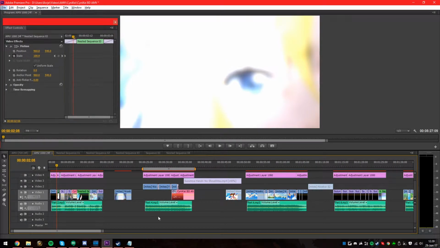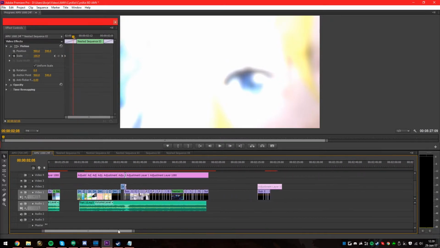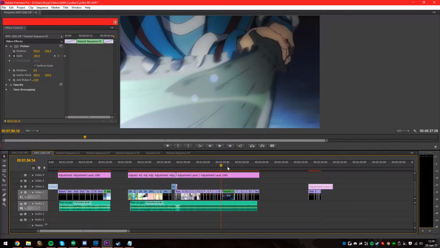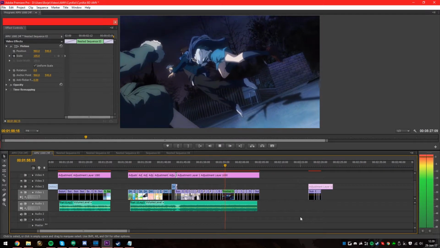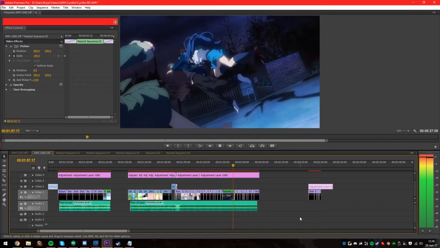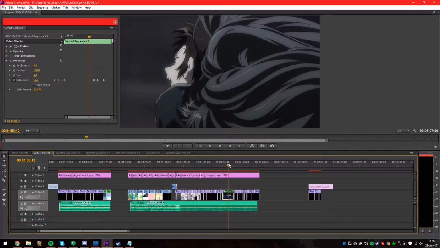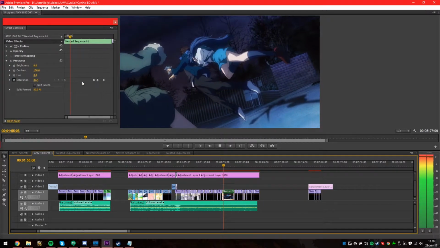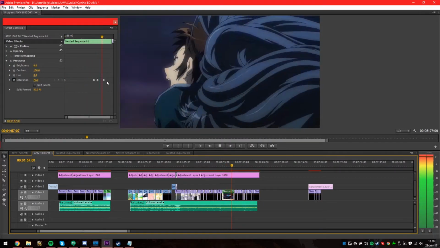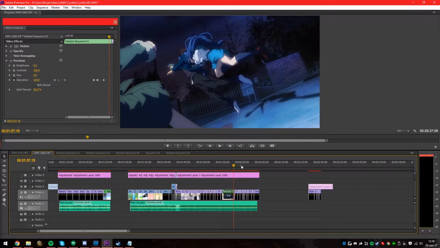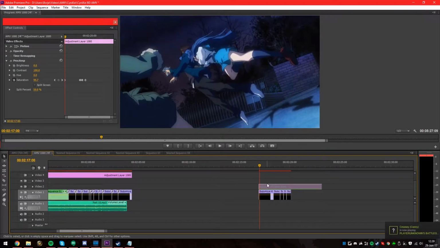For example, over here on this clip right here, I'm going to play it for you now. What I've done is I've decreased the saturation over time. You can see over here if I play it again. Then it brings the saturation back. I tried to do this with an adjustment layer and I had really big problems with it. It just kept messing up.